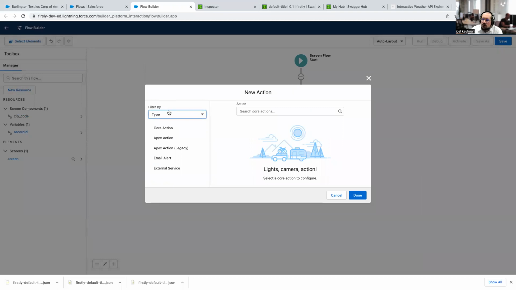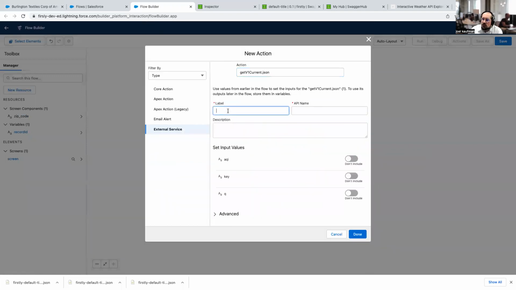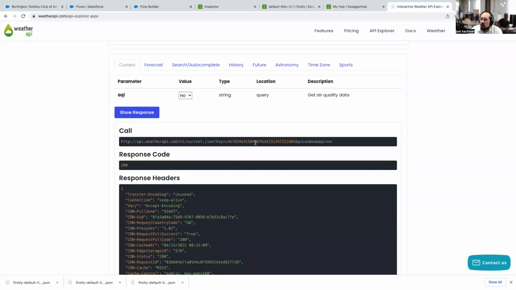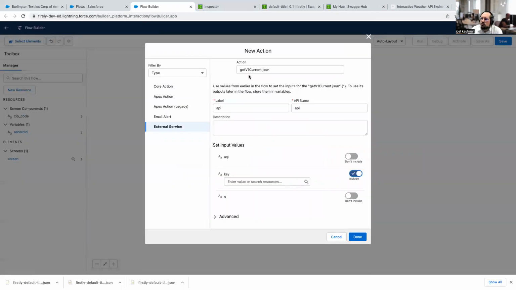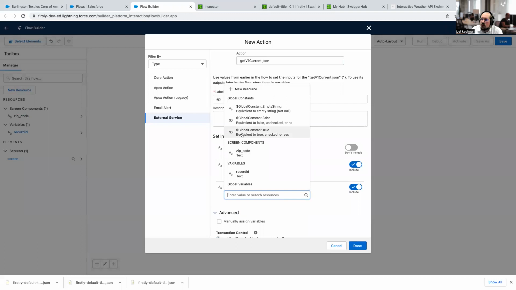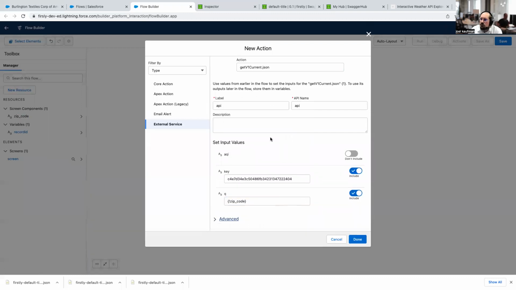Under actions, under type, there is external services, and you will find a new external service, which is the external service that we added. Give it a name, API. And you can see that it automatically understands the parameters that could be passed into the API. We'll do the key. I already have a key, the API key. We'll copy it from over here, paste it in here. And then for the queue, we'll have the zip code from the flow, from the screen flow.